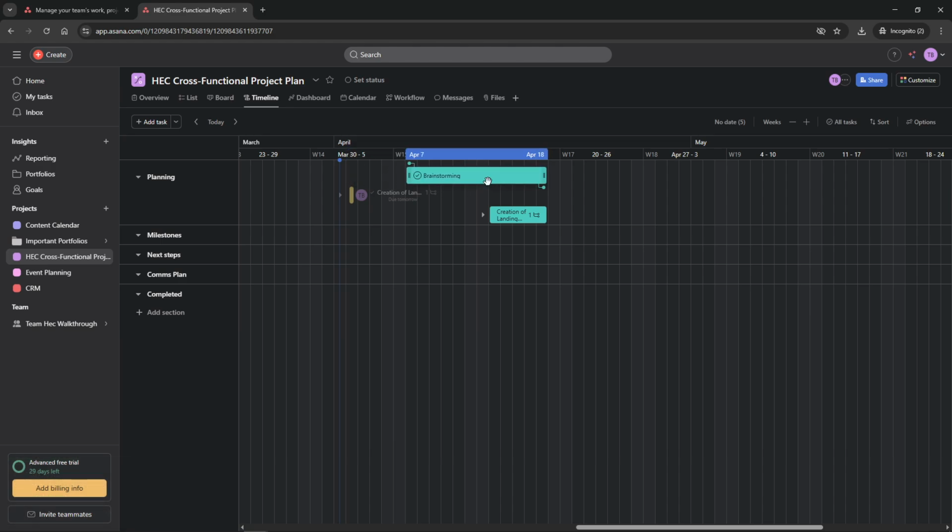Adjusting task dates and creating dependencies is another essential aspect of project management. If you need to change a task's duration, simply drag the task left or right. To establish dependencies, click on a task and drag the connector dot to another task. This creates a relationship where one task cannot start until the other is complete, ensuring a smooth workflow.